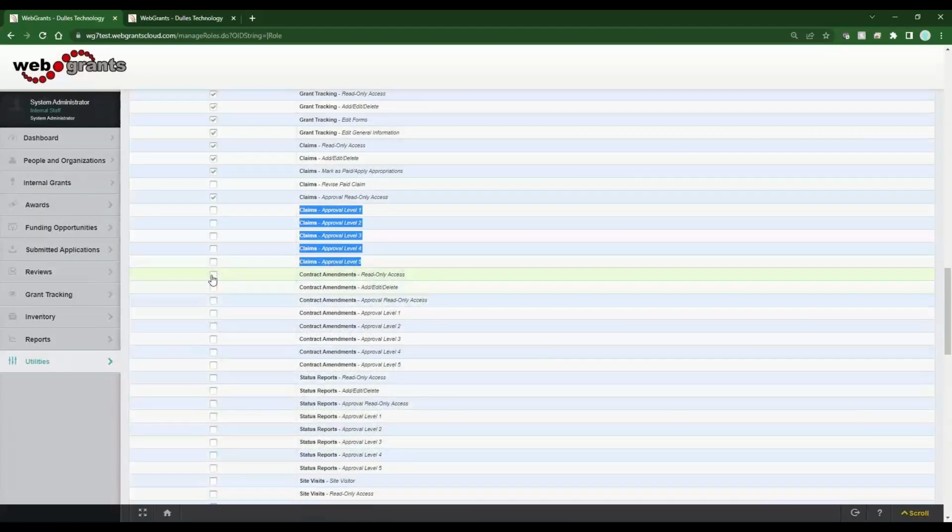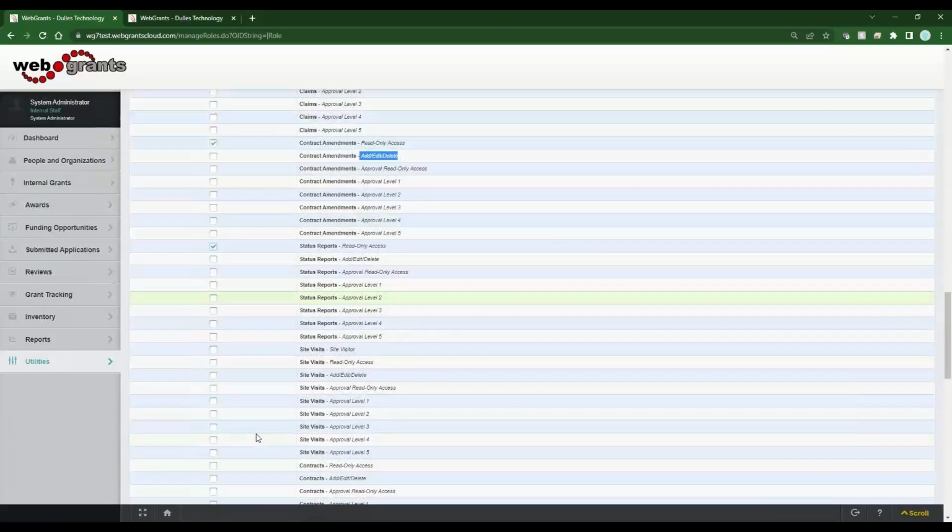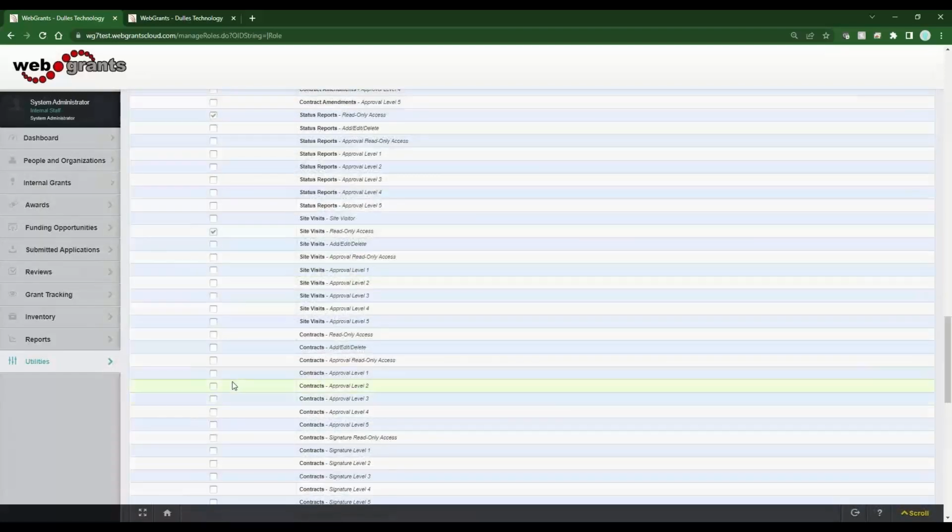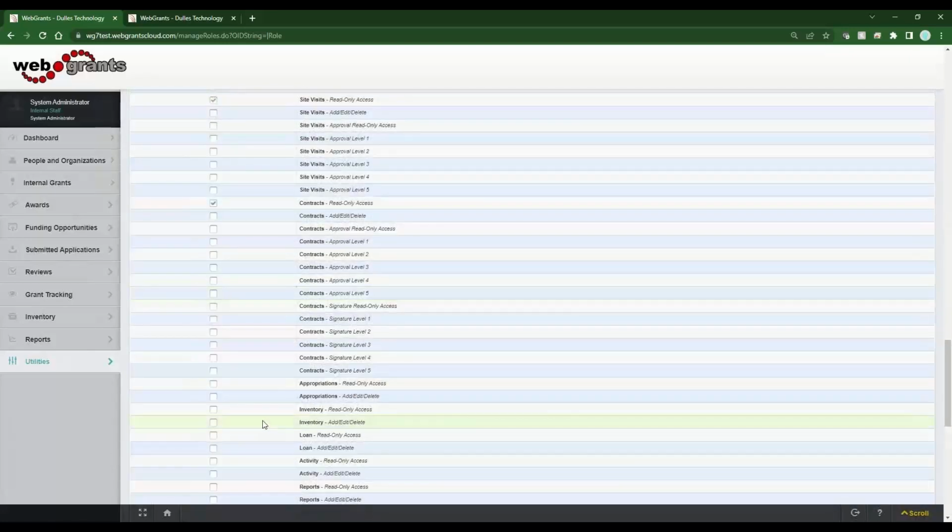We'll get to the next subcomponent, amendments. I'm not sure if a finance officer would be editing, deleting amendments, but we'll let them see them. Same with status reports, same with site visits. Contracts, I'm going to do it the same. They can do a view. And then appropriations, that's where you actually commit the funds that's going to pay for that grant. So that would be something they would need full access to.